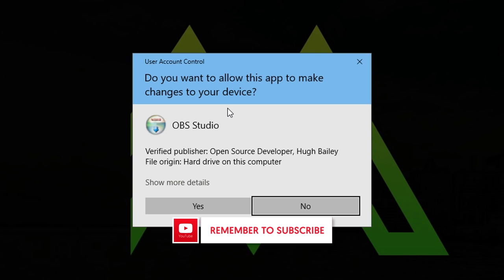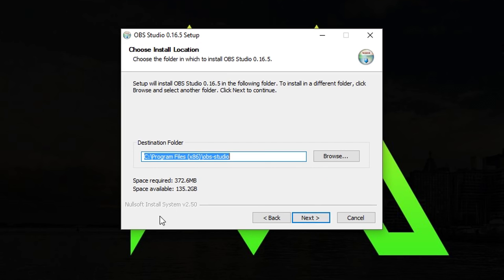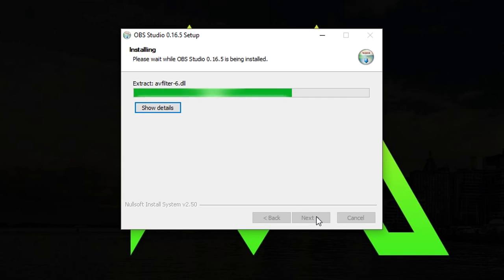You might get a page asking you if you want to allow the app to make changes, so just go ahead and click on yes. From here, you can click on next. I agree. From here, you're basically just picking where you want OBS to be installed. I'm fine with the default location, so just click on next. From here, make sure both of these are checked, click on install, and from there you should be good to go with the installation and just let it finish up by itself.